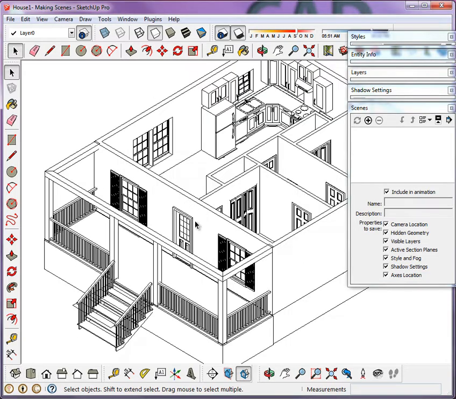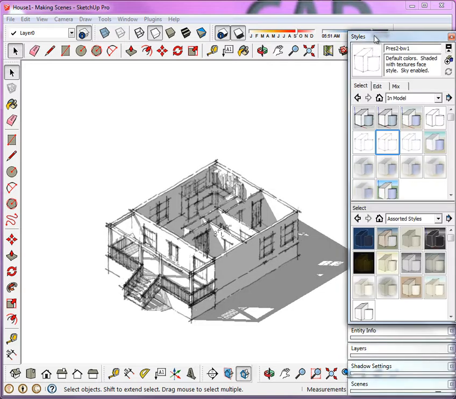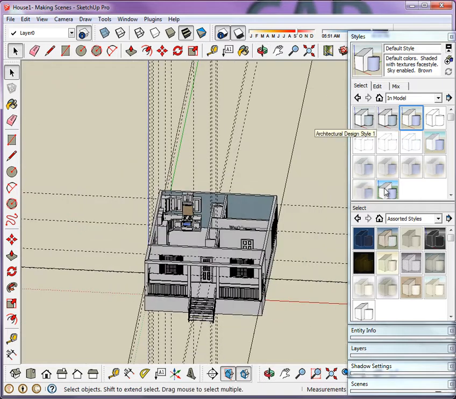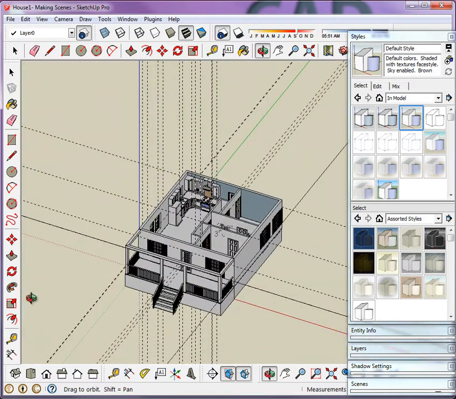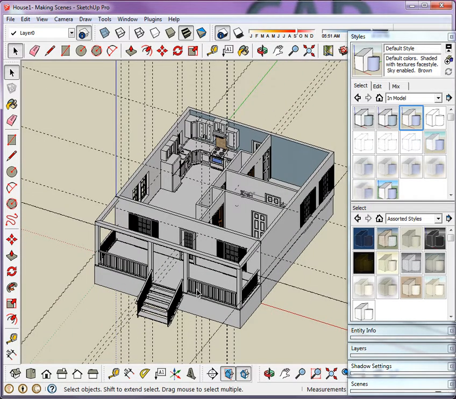If I start in an isometric view, switch to my modeling style. Always work with the modeling style, right? And turn off any shadow settings. It's okay to see all of these guides and everything. Once you switch to your presentation style, they'll be gone.